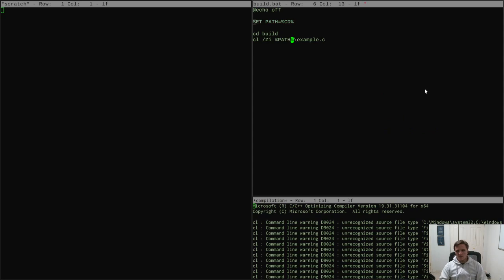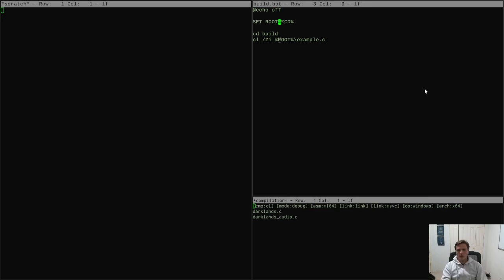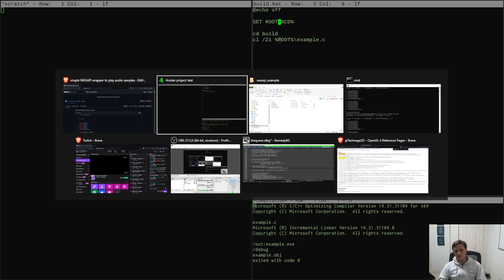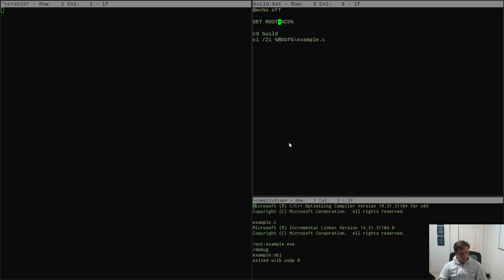Oh, you know what? It's because I'm setting a variable called path. That's incredible. Yes, path is the environment variable it uses to find all your programs, including CL. So by changing path, I was hiding CL from the system. That makes sense. Can't believe it. Yeah, chat figured it out.